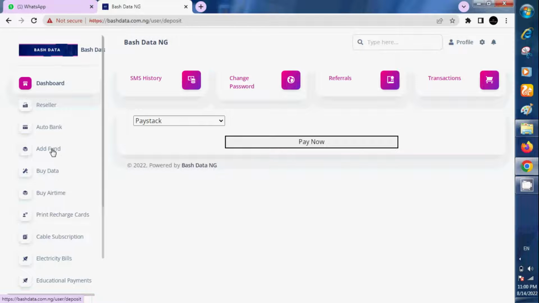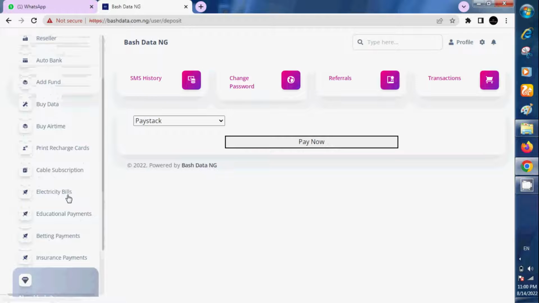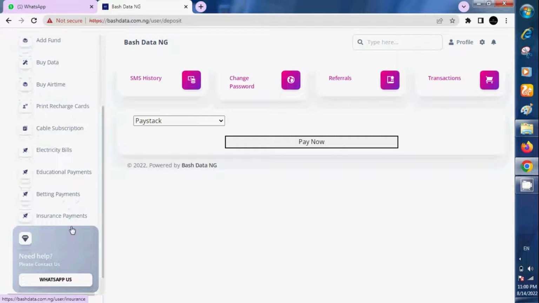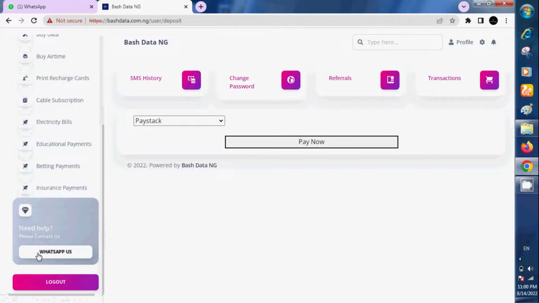Then we also have buy data here, buy airtime, print recharge card, cable subscription, electricity bill, education payment, and betting payment for those that are using Bet9ja, Bet Kings, and any of those platforms. But this is currently not available. We are not using this. Then insurance payment. If you have any question, or anything you want us to assist you with, you can quickly chat with us using this WhatsApp icon here. Just click on this and it will take you automatically to our WhatsApp number for you to chat. If you want to log out, you click on this to log out.